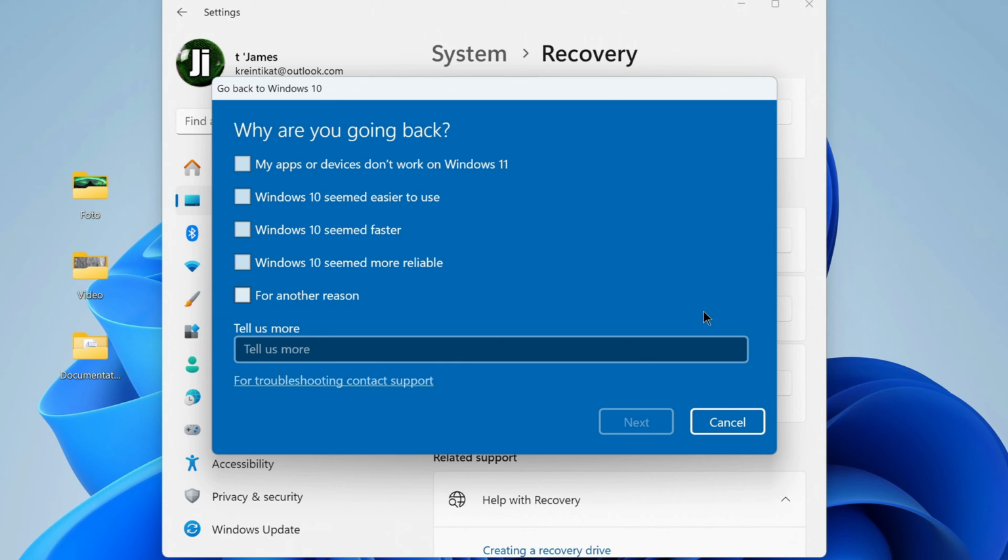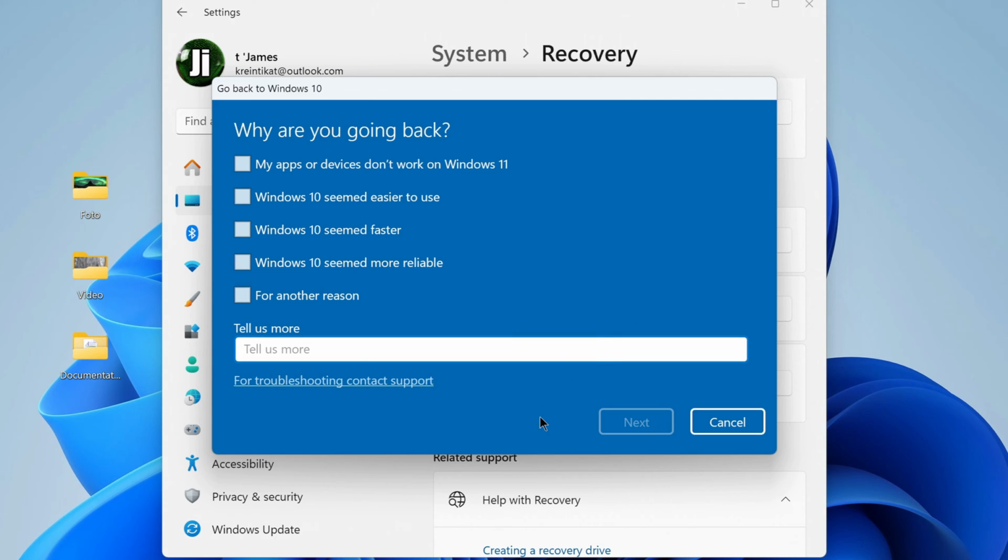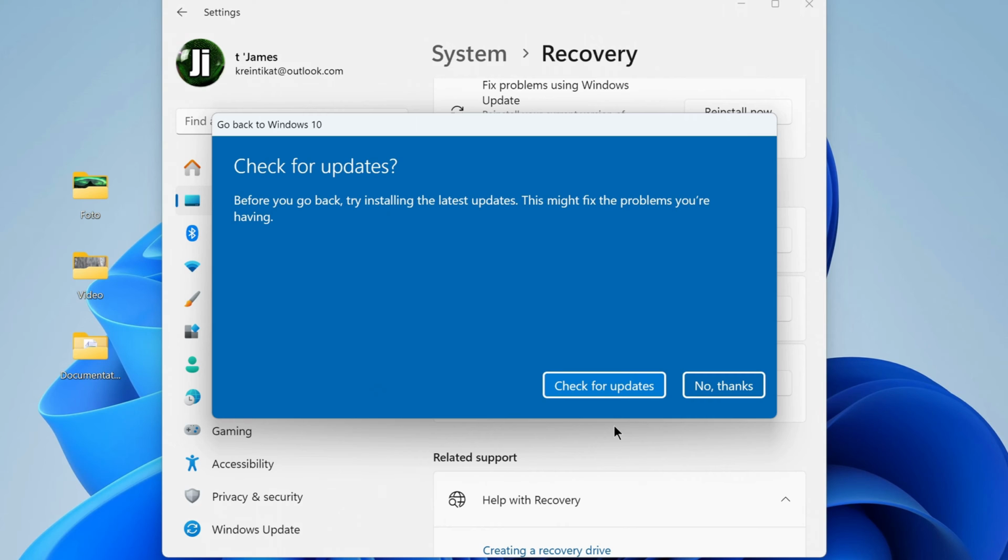Microsoft offers us to choose one of these reasons why we decided to abandon Windows 11, and if you don't see a suitable reason for you in the list, write your opinion so that this next button becomes active for you. I want Windows 10, and now I can click Next. At this step, we are offered to update the system. Perhaps I will refuse. No, thanks.